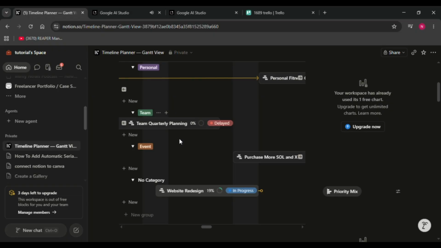Once everything is set up, you'll have a clean and professional Gantt chart system that works great for personal projects, freelance work, content planning, business management, and team collaboration.